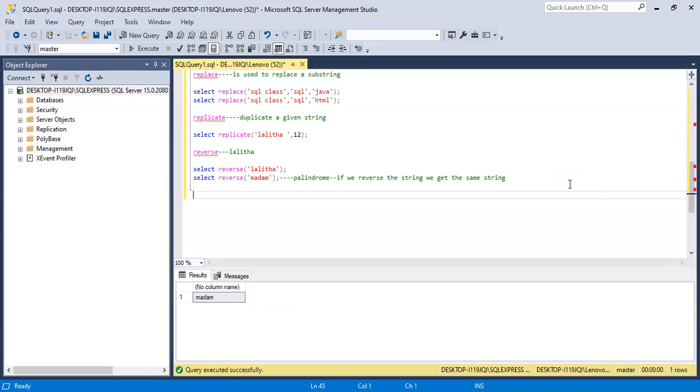We have a right string. I think right we already discussed, right? So what is the right string? The right side of a string will get displayed. So next we'll go with the substring.